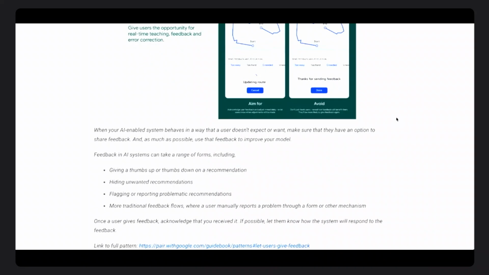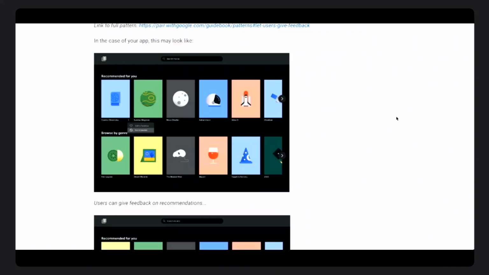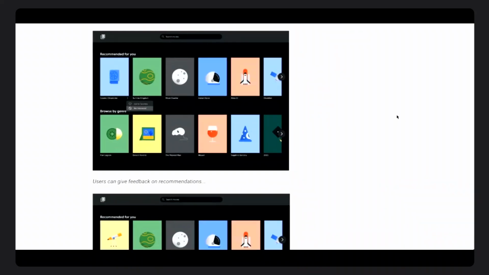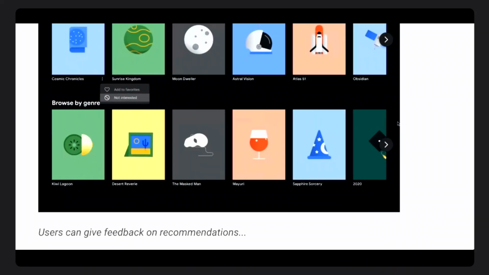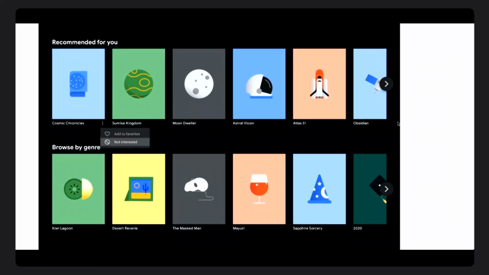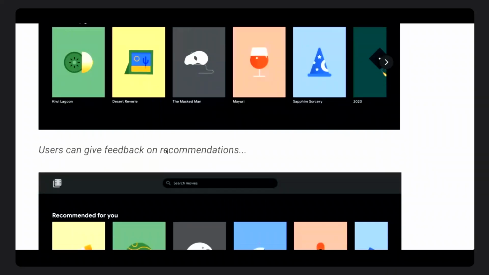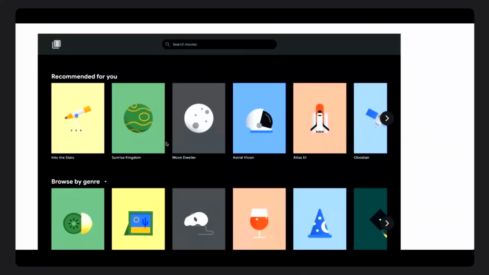So let's come back here to our example where we're in the movie app. All right, so as we've seen in the last few steps, we now have this recommended for you row, and the user maybe clicks on the first movie and they found that, okay, this is not really for me. So they get an option by clicking right here to say that they are not interested. And so that's an example of feedback.